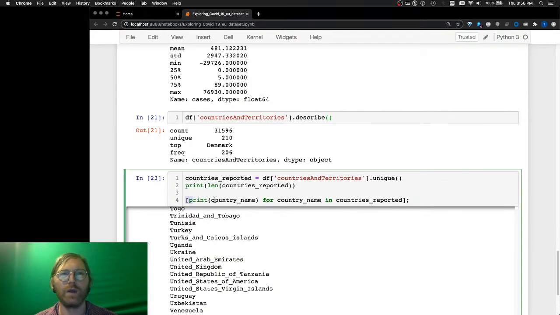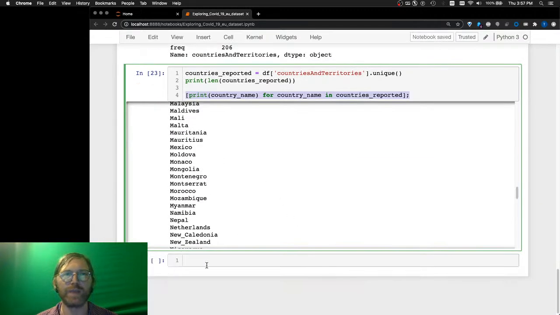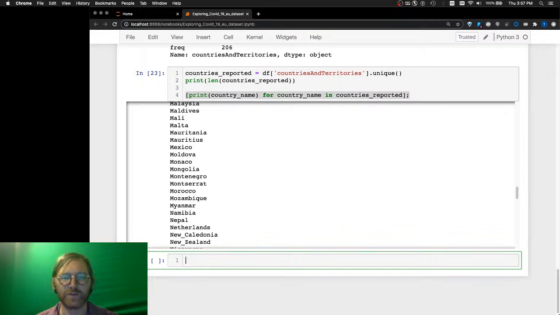All right. So, again, this is just a quick exploration of the data before we get to doing some visualization.